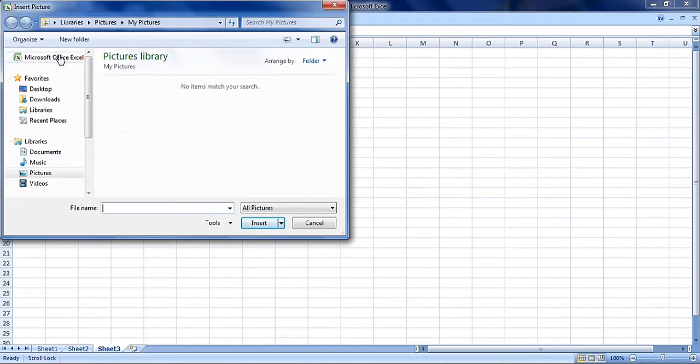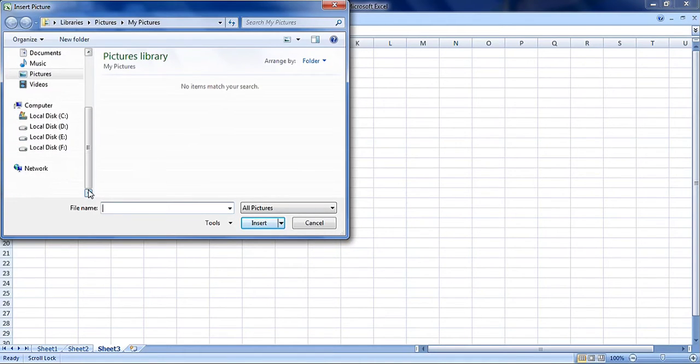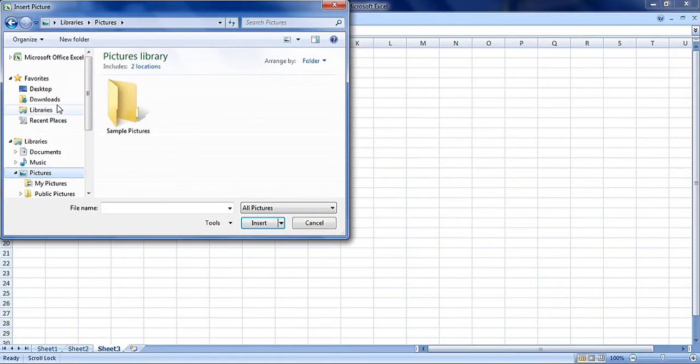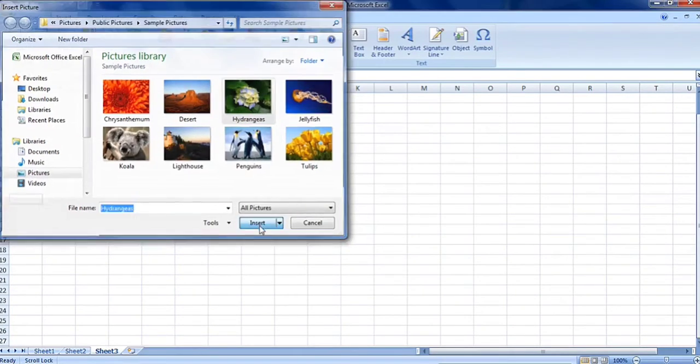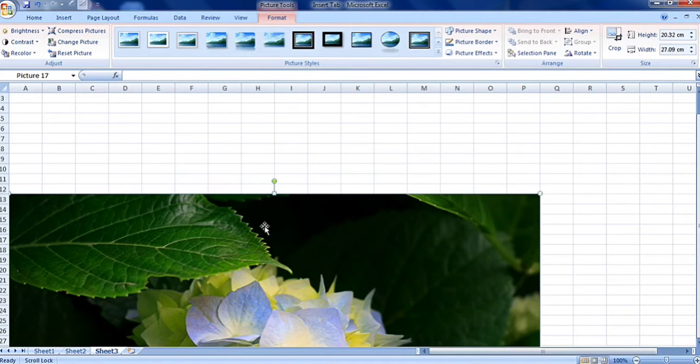Then you can browse through different directories. Here I have the Pictures folder. If you have a picture in D drive, C drive or anywhere, you can select that drive, folder and subfolder. Here I will insert a picture from the Pictures folder. Select the required picture, then click the Insert button. Now the picture is inserted in our worksheet.